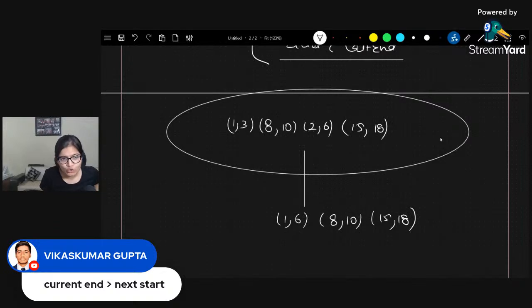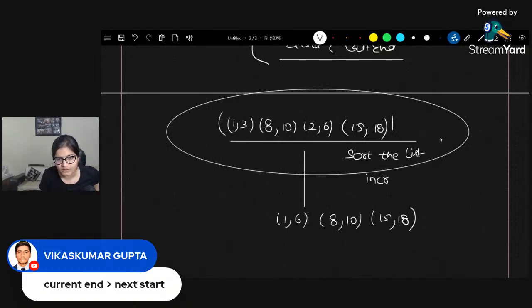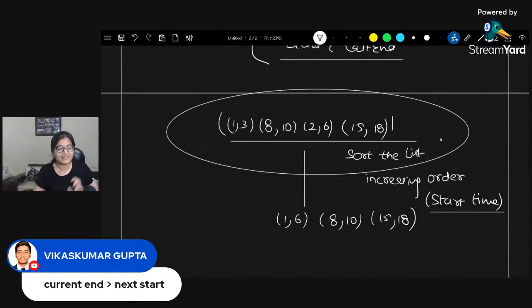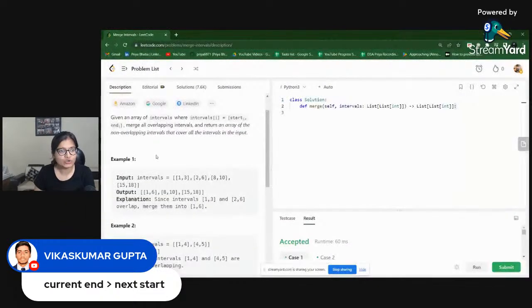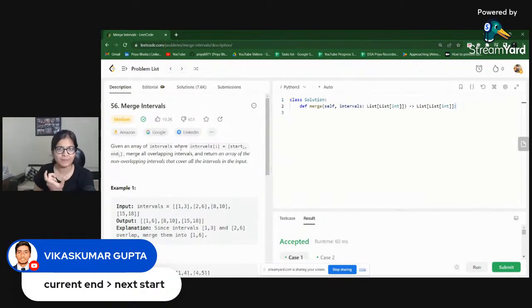So basically, why not first of all sort the above list in increasing order on the basis of the start time? Because it is not mentioned in the question that we will always give you a sorted list of lists. It can be unsorted. So why not first of all sort it in increasing fashion on the basis of the start value, right?